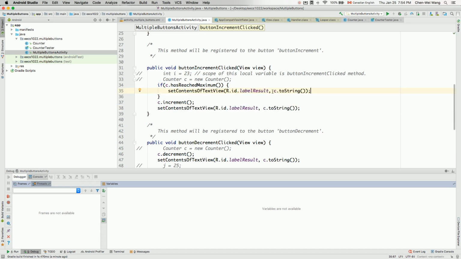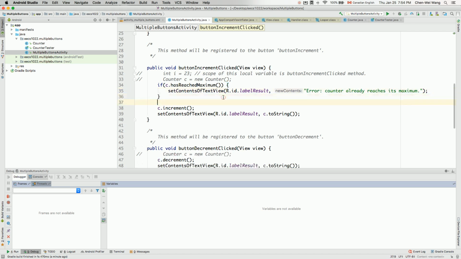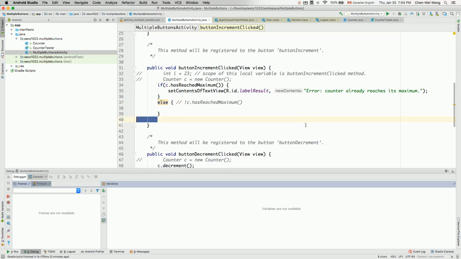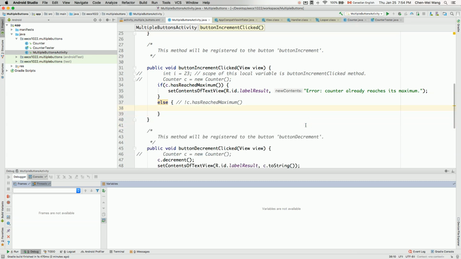We can go to the same label result and then we'll simply print out something like error, counter already reaches its maximum. Otherwise, what does that mean? That means it is not the case that we have reached the maximum. Implicitly, else means the negation of the if condition. Otherwise, that means C dot hasReachedMaximum is actually false, in which case we can increment.